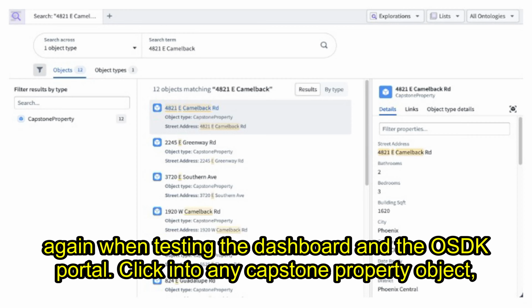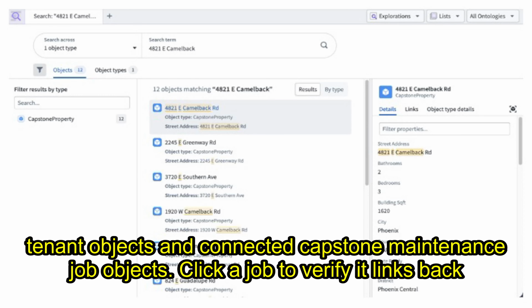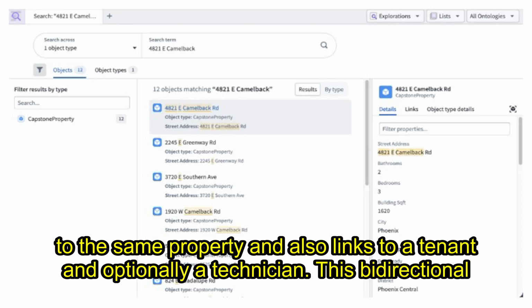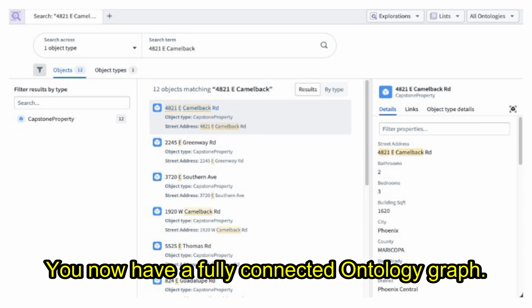Click into any CapstoneProperty object, say the one at 123 Main Street. Navigate to the Links tab. You should see connected CapstoneTenant objects and connected CapstoneMaintenanceJob objects. Click a job to verify it links back to the same property and also links to a tenant and optionally a technician. This bidirectional verification confirms that your link types are correctly configured. Phase 2 is complete. You now have a fully connected ontology graph.